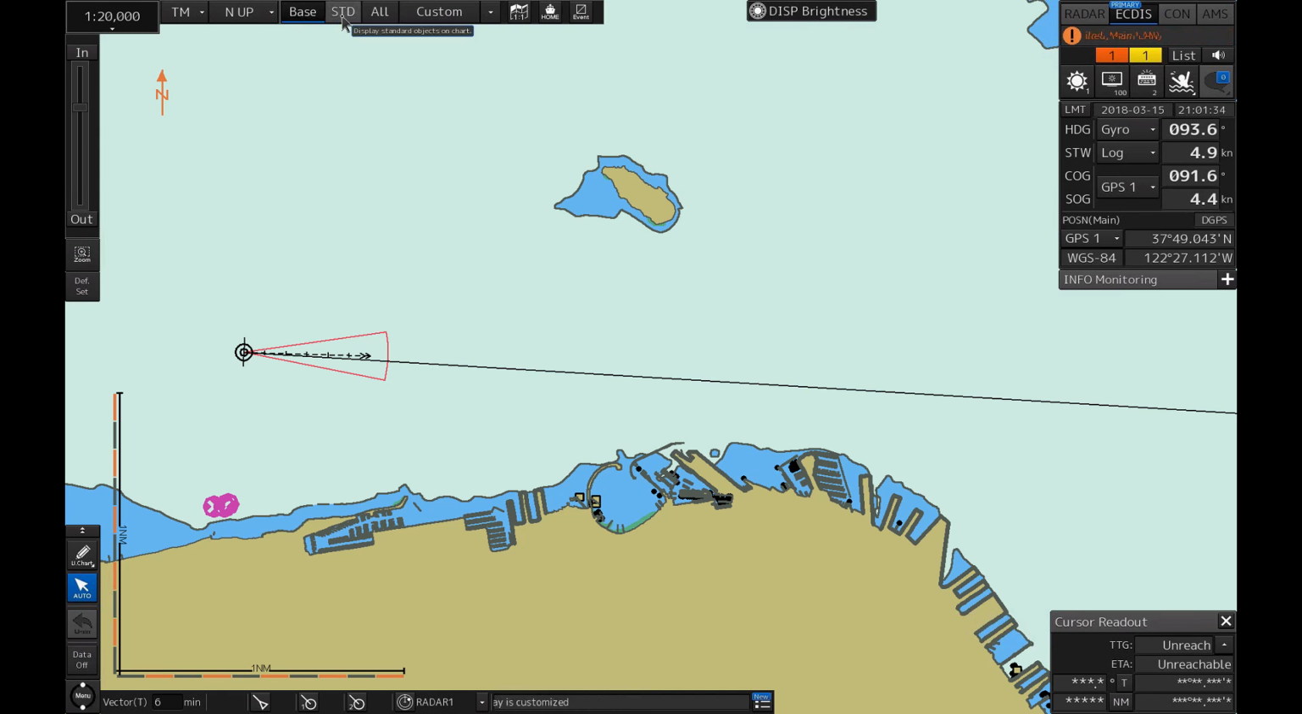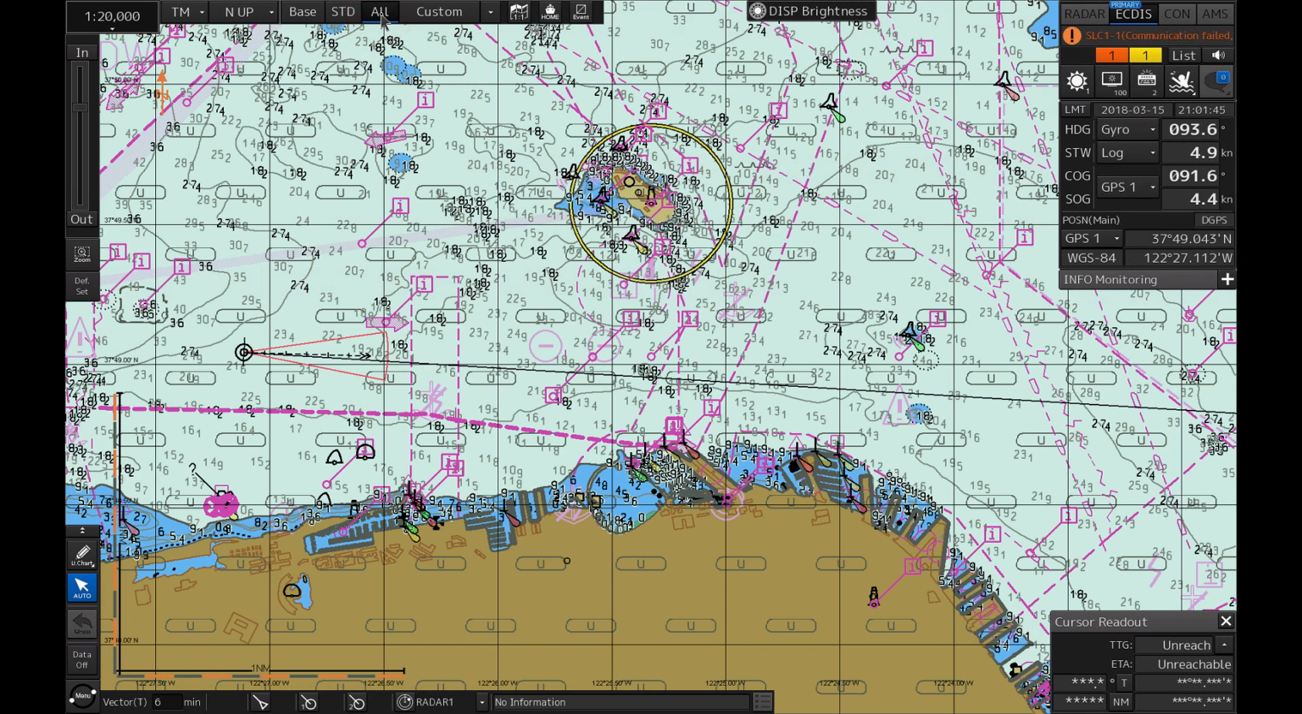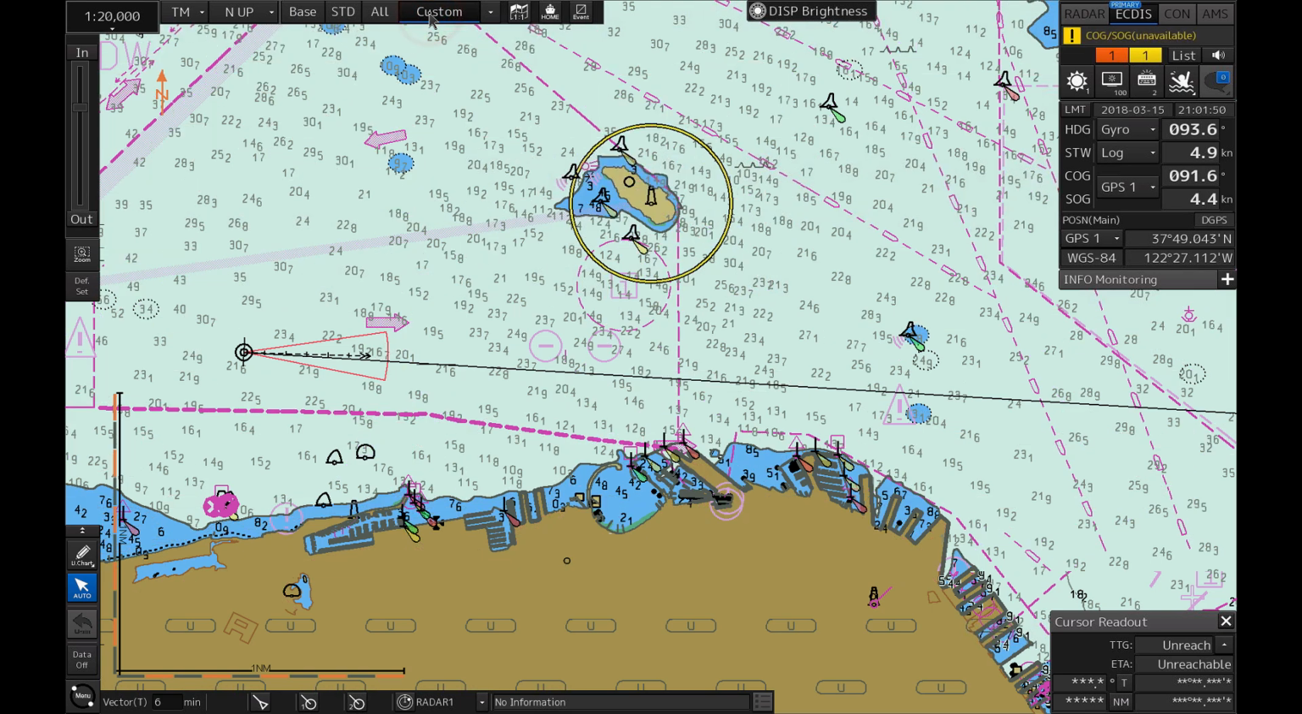The standard display mode is intended for safe navigation, and should be used as minimum for route planning and monitoring. All mode contains standard display objects, plus all other remaining features. Custom mode is a customizable display mode, depending on the area of navigation and user needs.